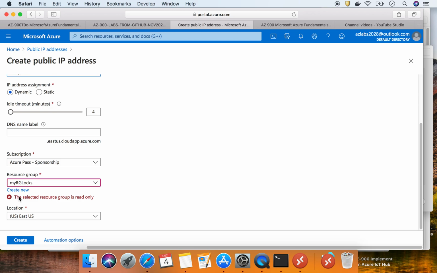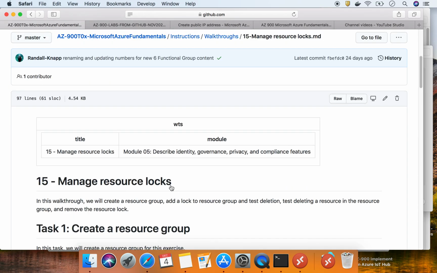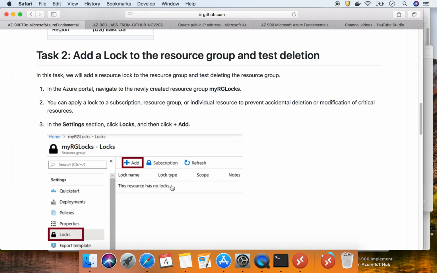and here, look at that, it's not even letting me do anything. It's just giving me a red warning, saying, hey buddy, this selected resource group is read only. So you cannot even choose that resource group if you want to deploy something. So hopefully this is now clear for you, what the resource lock is and how you use it.